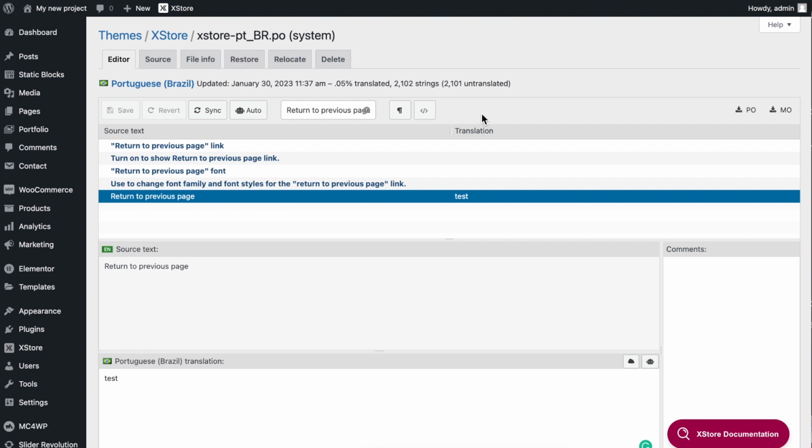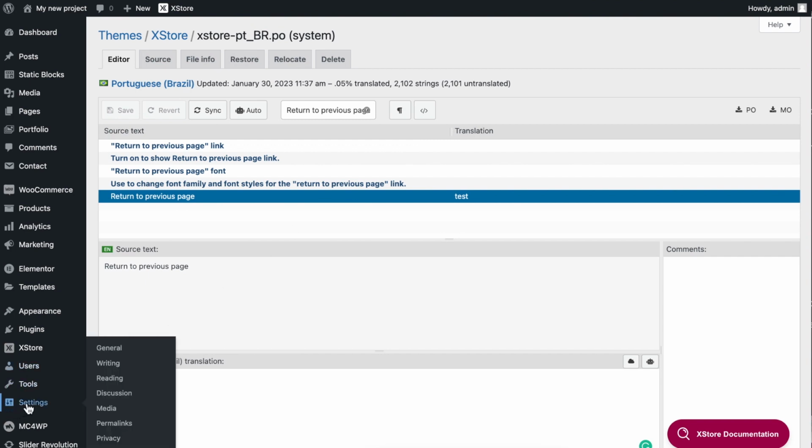If the translation is not visible on the front end, we should ensure that the language for which the translation was created matches the language chosen in Dashboard, Settings, click General, Site Language.